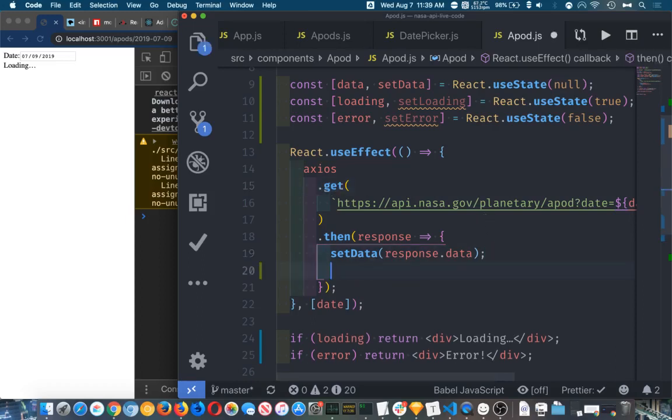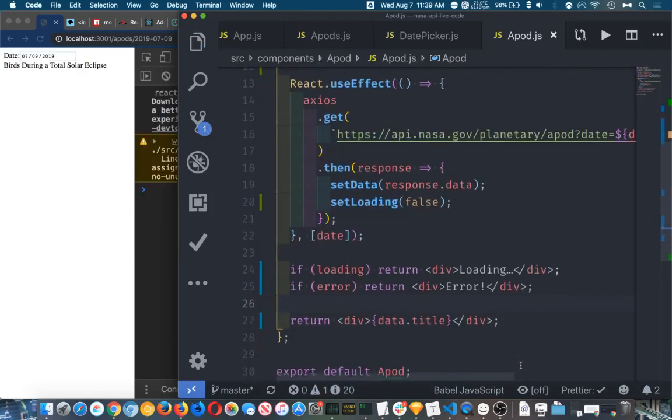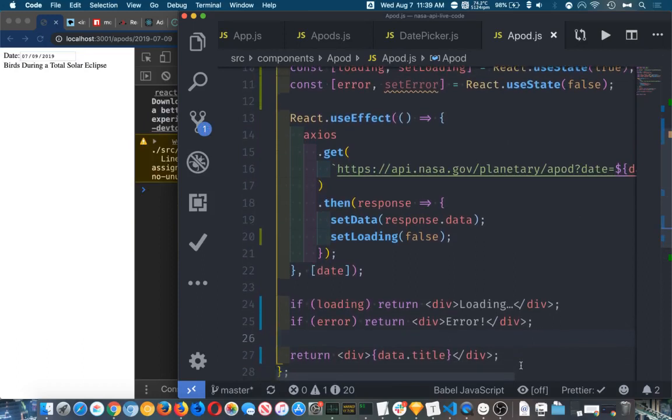Yeah, so we've got our data. Let's do set loading and say false. Boom, look at that. We've got our title here. And we're setting loading to false. All right. That's pretty cool.